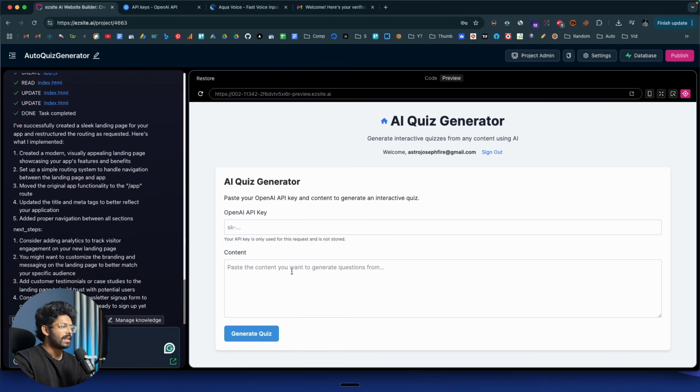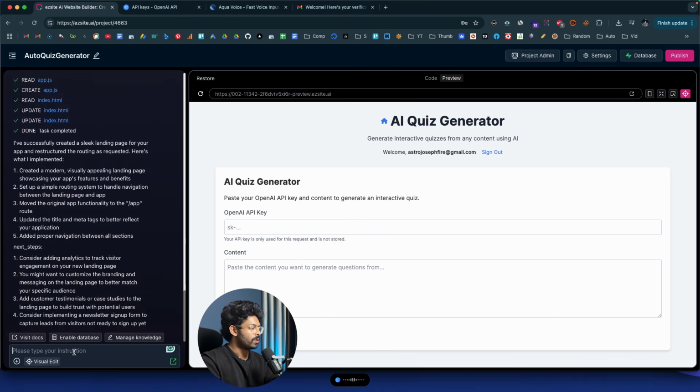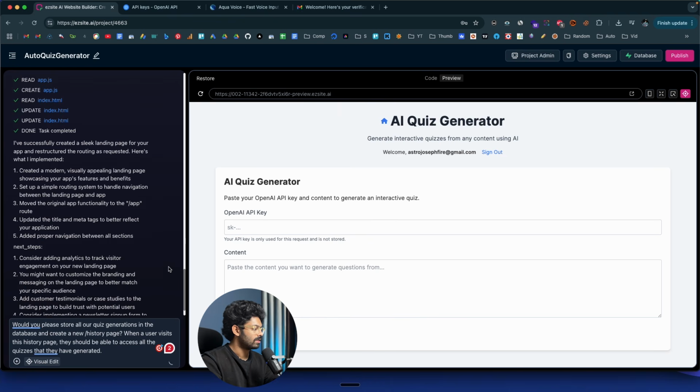create the quiz. And next up, let's just also go ahead and ask the AI to store all the previous, let's say, quizzes that I've created in the database, and also create a history page where I can access all of that. Okay, so I'll go ahead and put the cursor in here and mention, could you please store all our quiz generations in the database and create a new /history page. And when a user visits this history page, they should be able to access all the quizzes that they have generated. All right, so everything is filled nicely for me, all thanks to Aqua, and I can click on send.